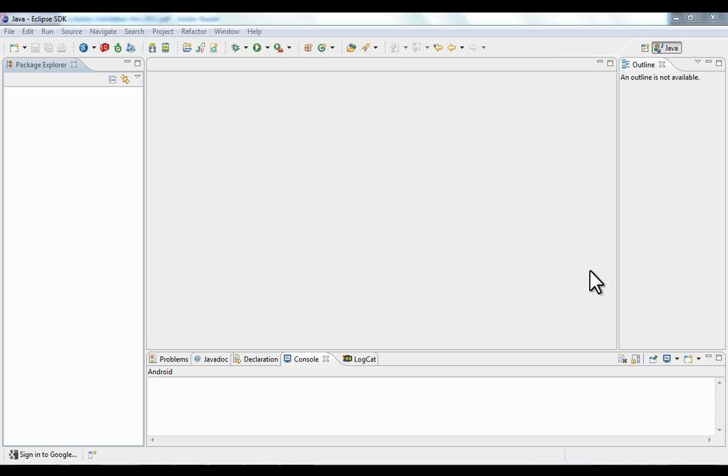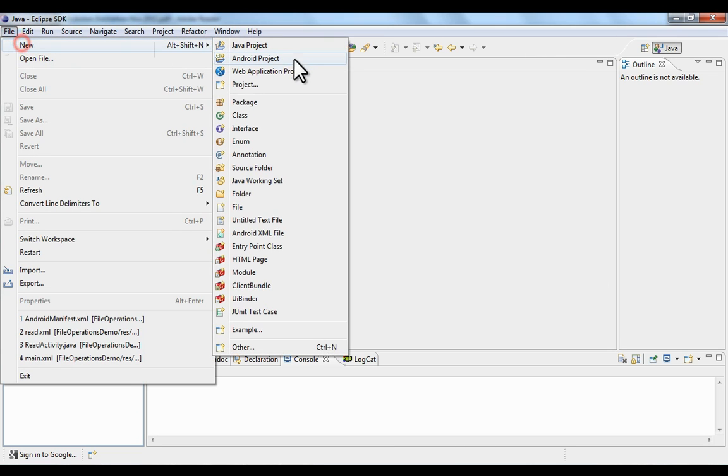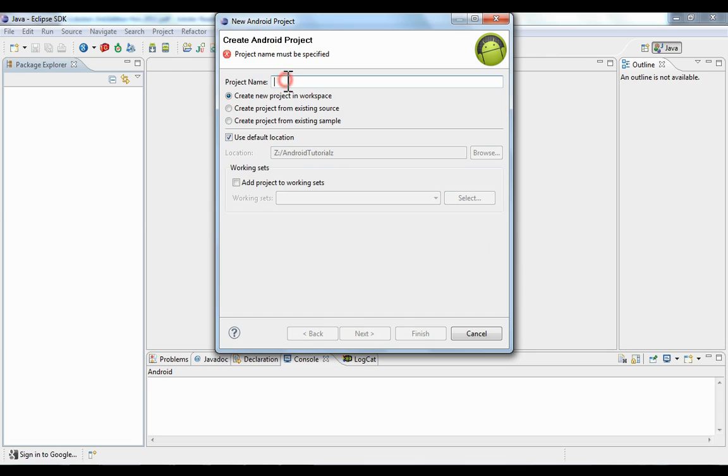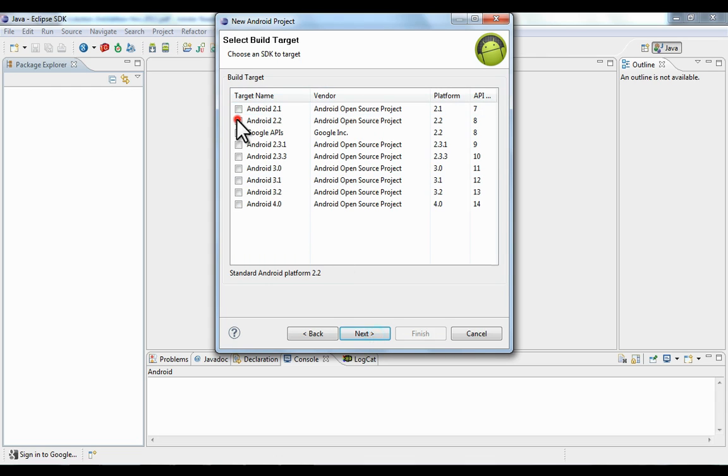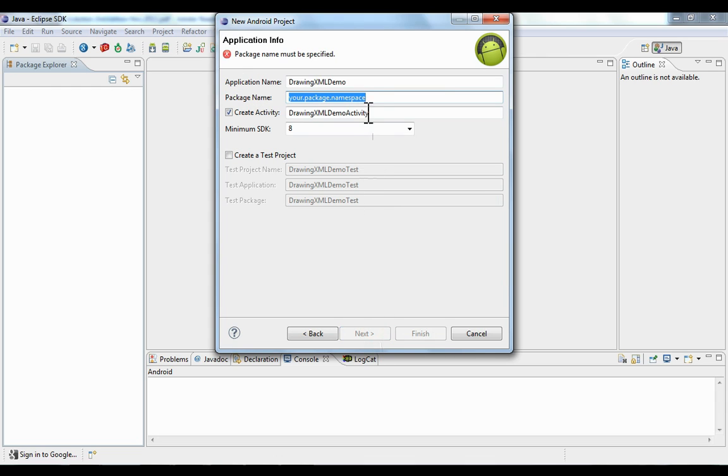Now we will see a demo of drawing with XML in Android. First, we'll create a new Android project. We'll name the project as Drawing XML Demo. And select the build target and name the package.